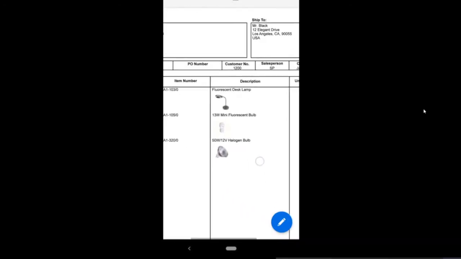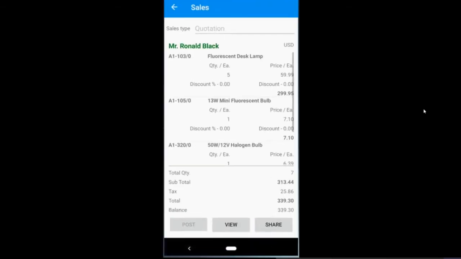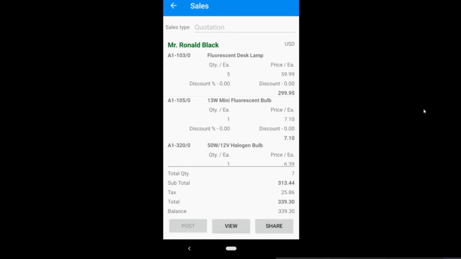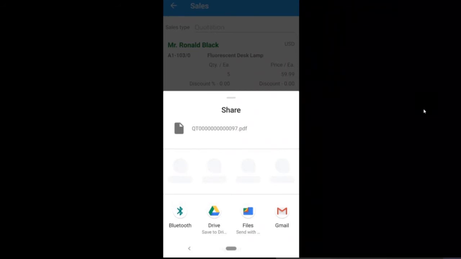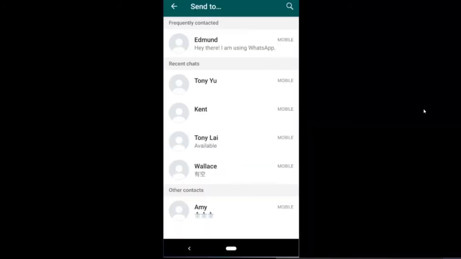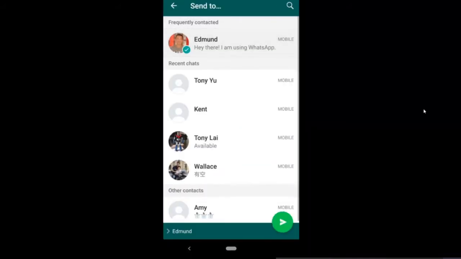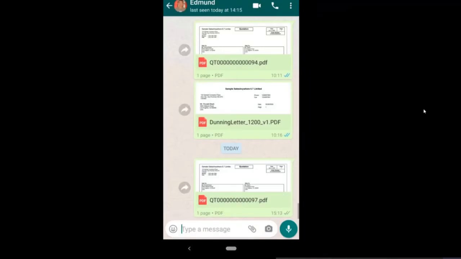Although you can see here, we actually customized it a bit so that the quotation would also include the product images in it. And then what I can do is click share and basically send it to the customer right away. So any app installed on my phone that can handle PDFs could be used. So this time around, let's say I want to just use WhatsApp and send it to the customer. And then basically they would get the quotation instantly.